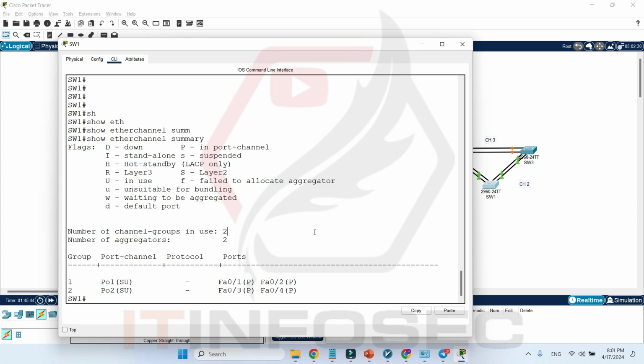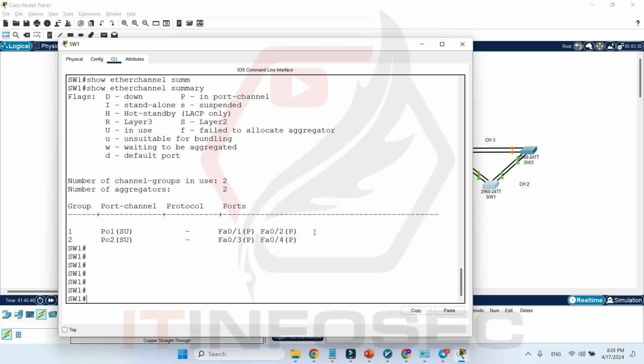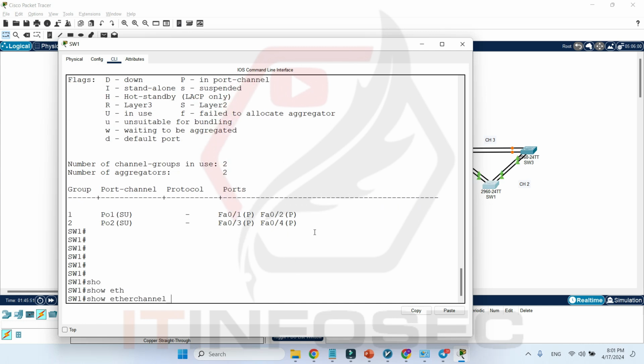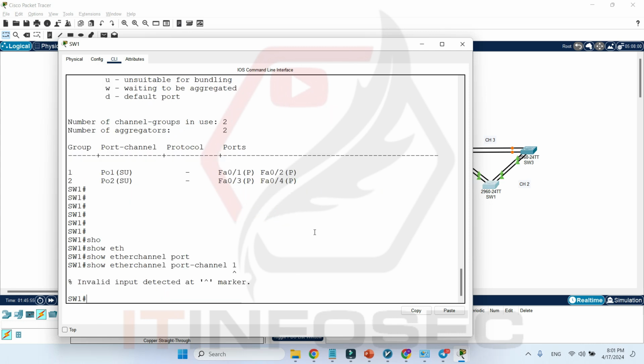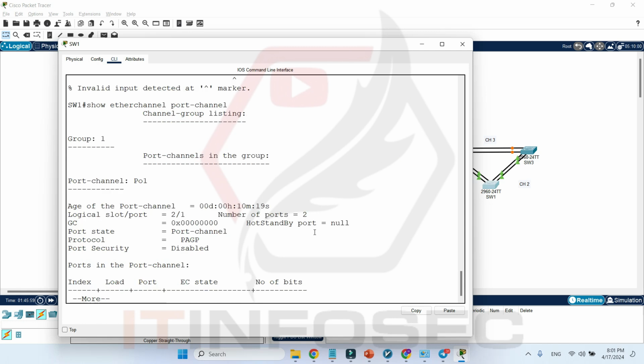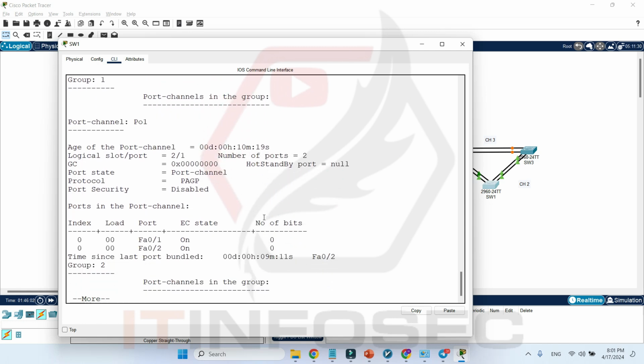There is another command for verifying, but maybe not supported in Cisco Packet Tracer. For example, show etherchannel port-channel 1. I think port channel 1. No, just port channel is supported here.